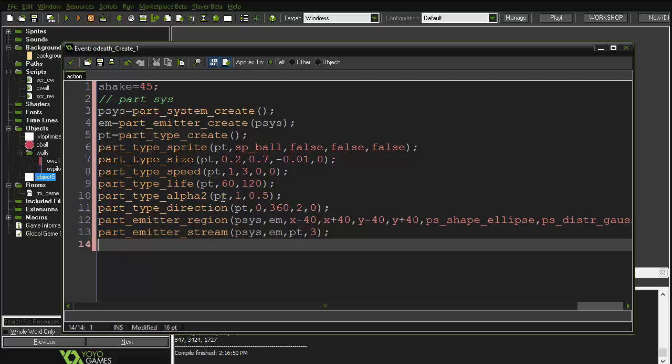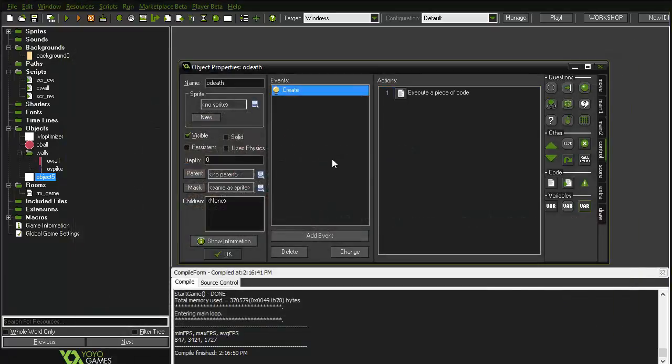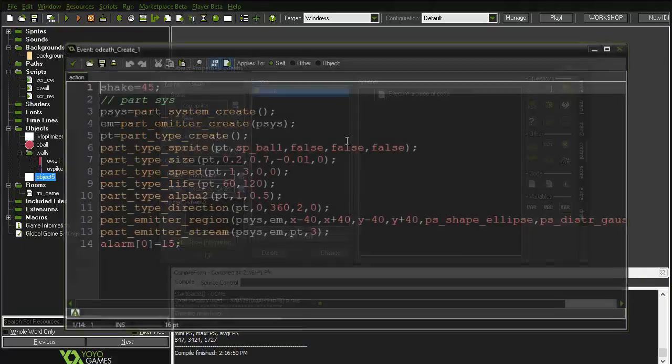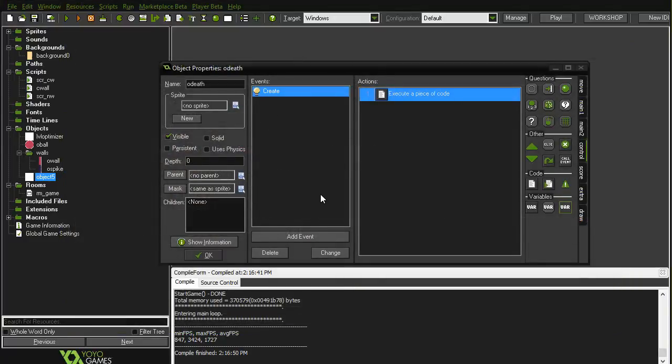So I'll use alarm. So alarm 0 equals, I say 15, and you need to choose that carefully because we will have 3 particles per frame, and we are using 15 frames, so it's 45 particles. And if you want more particles, you need to adjust either this or this. I recommend you changing the amount of particles, not the alarm itself.